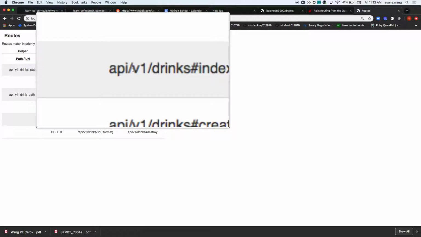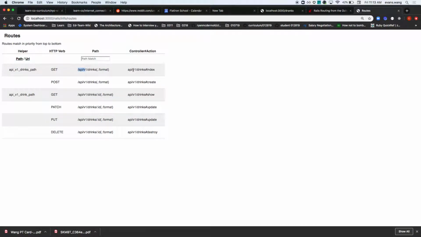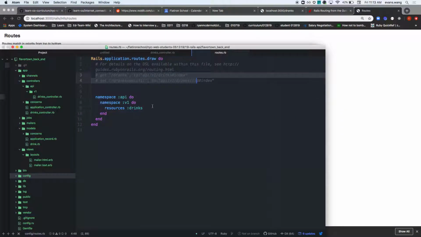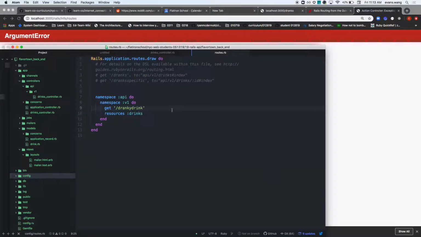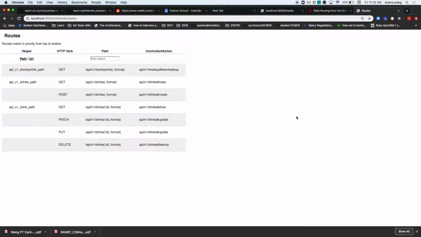Can you do a namespace with a get? If I wanted to, I can do a get right here. Okay. Dranky drink. See what happens. Oops. This doesn't go anywhere. Let's make up a controller. Made up. Going to a method called also made up. Look at that.